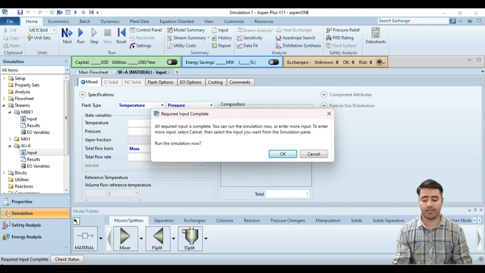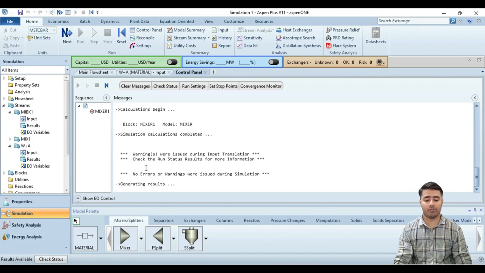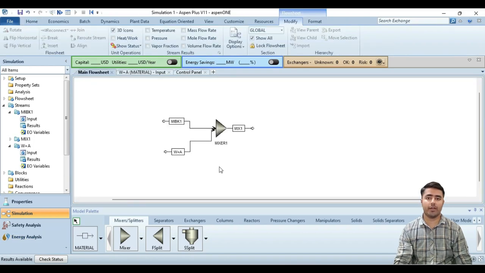And as you can see here, required input complete. So results are available without any warnings or errors. So in the first step, we have mixed the MIBK 1 and water and acetone feed, and MIX1 is the stream we obtained. Now we have to install a separator here to separate the acetone from water.